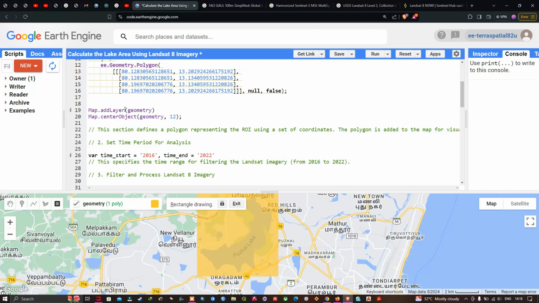Once you created your region of interest, next we're going to click this option called Map.addLayer geometry. So we're going to add this layer into Earth Engine. Next, to center this layer, we define Map.centerObject geometry with a specific zoom level of 12. So geometry represents our study area.